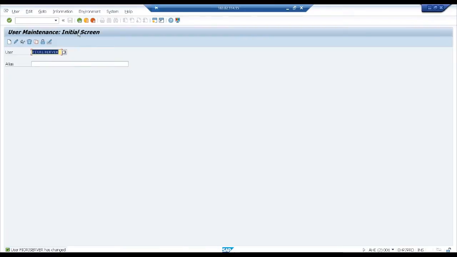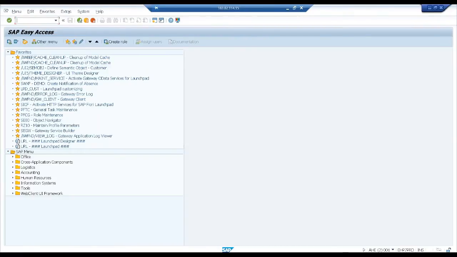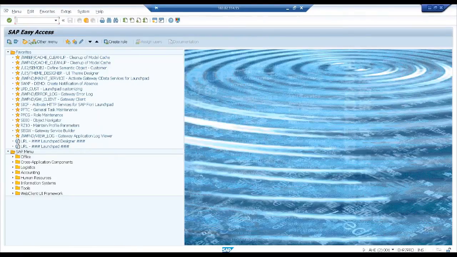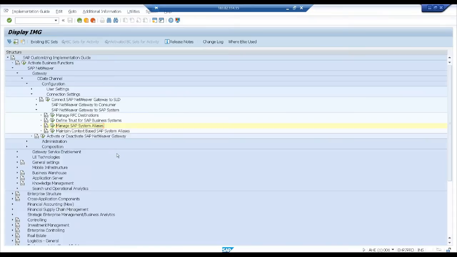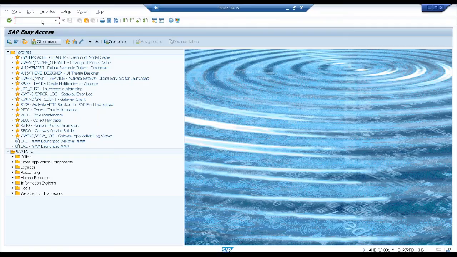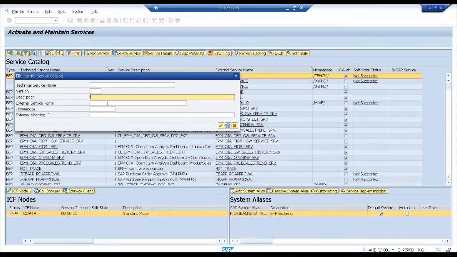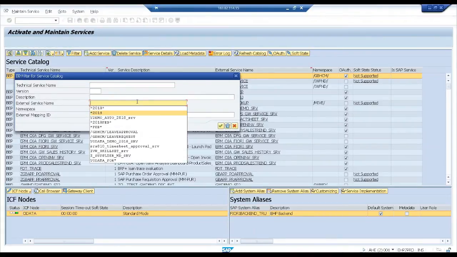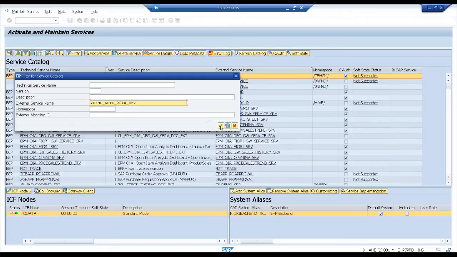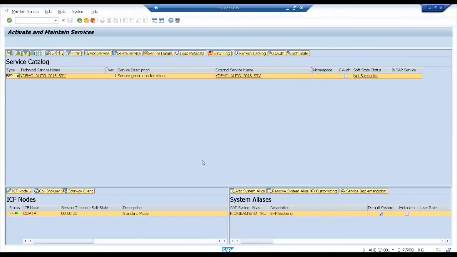And of course, I am going back to my front-end system. So this is my front-end system, and as you saw, we had already maintained the system alias for CRM as well. So I will go back to my front-end system and go to transaction /IWFND/MAINT_SERVICE. Then I can search with a filter for my project which we created yesterday using the service generation technique. And you can see right now only one system alias is maintained over here.